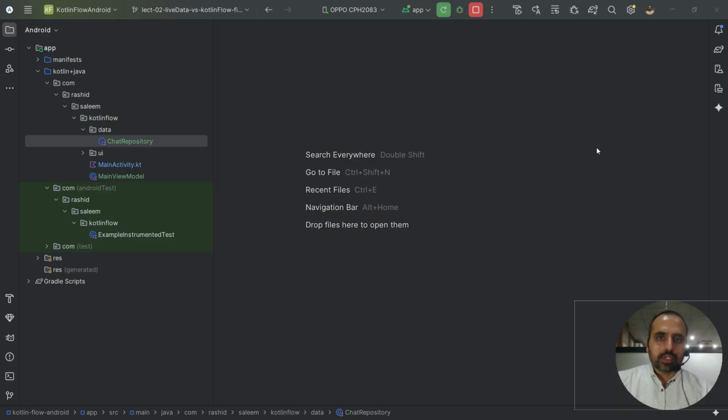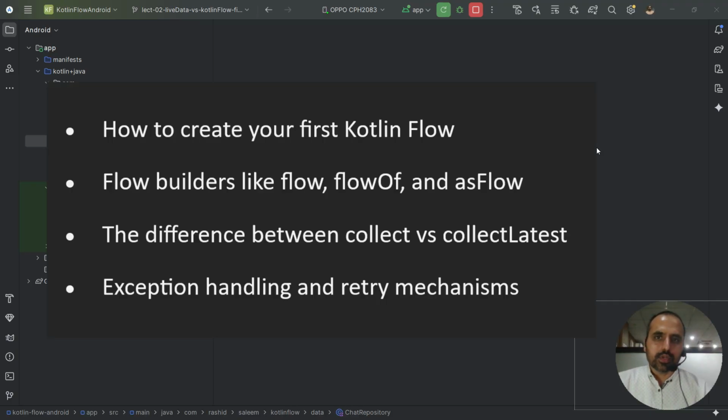Now you have a clear understanding of where live data falls short and where it fits in, and how Kotlin Flow fills those gaps. You have also seen how both handle data streams in a real chat app scenario. So in the next video we are going to dive into the flow implementation basics, which include how to create Kotlin flow builders like flow, asFlow, flowOf, exception handling, and the difference between collect versus collectLatest.